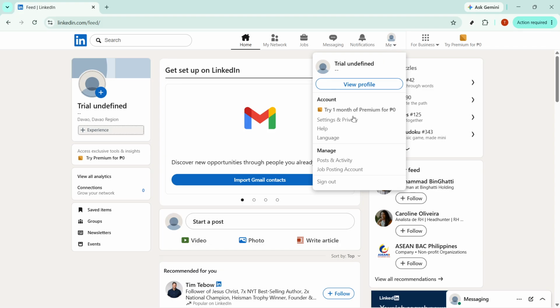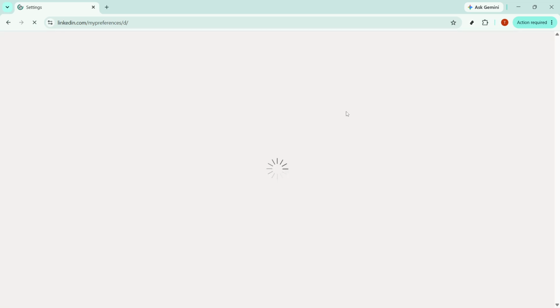This is where LinkedIn keeps the main controls for your account, including sign-in options, visibility preferences, and other privacy-related tools. If you've never explored this section before, it's a good area to become familiar with because many important account controls are stored here. Next, click on Visibility.